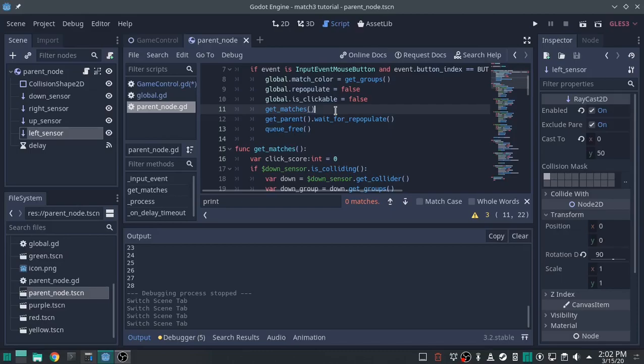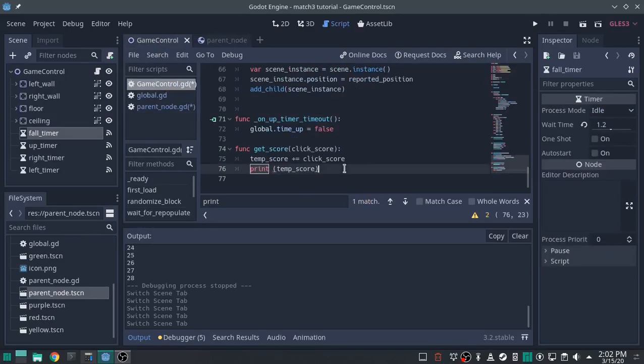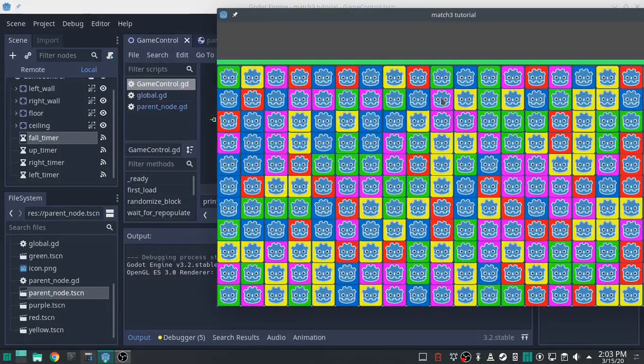So let's, when we click, get parent dot reset temp, and then over here, func reset temp score equals 0. I'll tell you why I did that in a minute.